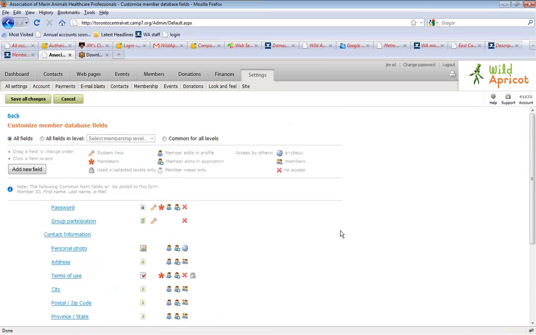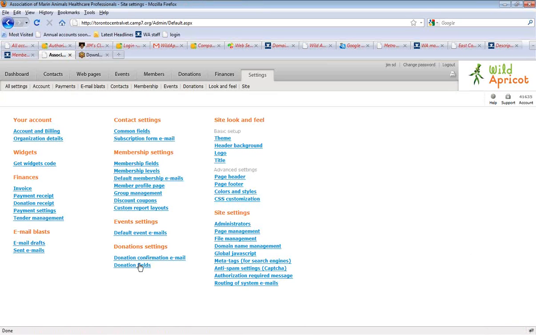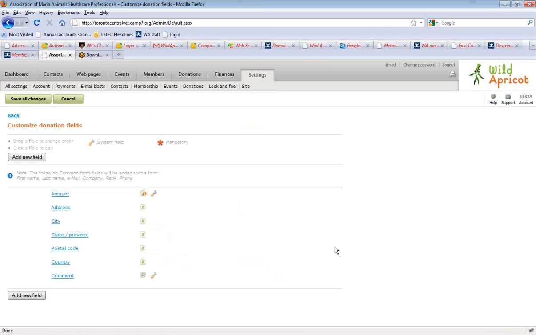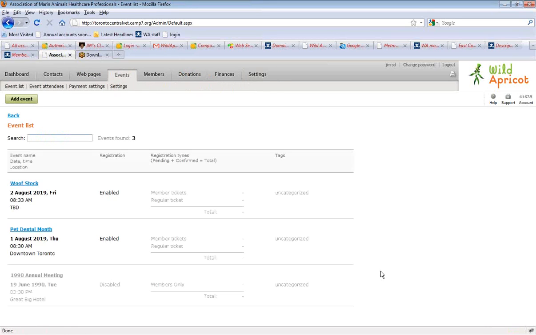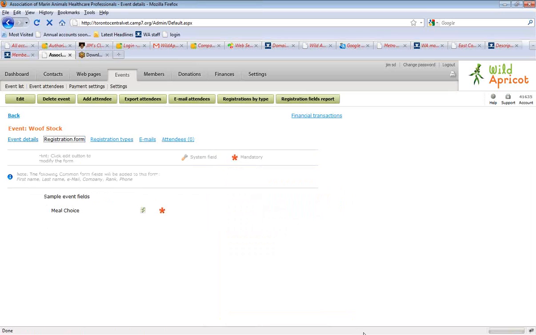And so once you're done with your membership fields, next you can just go ahead and do the same thing for the donation fields. So these will be fields that are specific to donations and for your events as well. If you want to create some specific fields for your events, just go to that event and under registration form, this is where you can create. Now these fields will be available to this specific event only, in addition to those common fields.